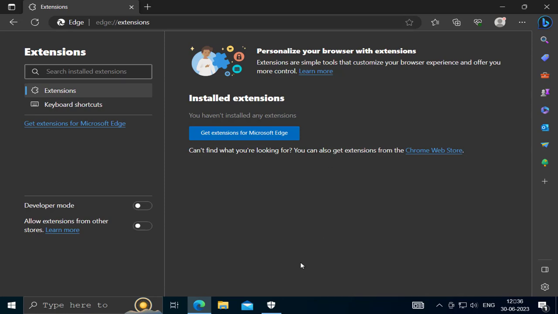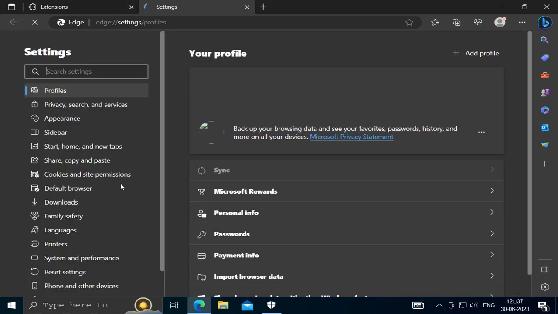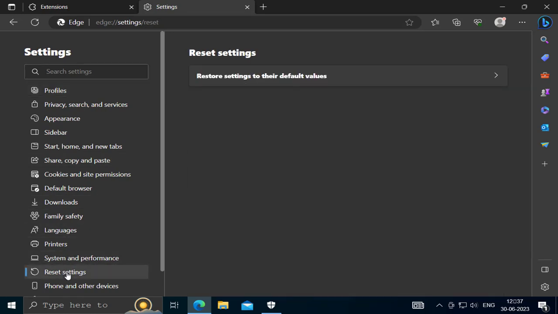In here you do the same thing. If anything unwanted is listed over here, click Remove and remove it. After removing it, click on the three dot icon again and select Settings. On the left side select Reset settings.